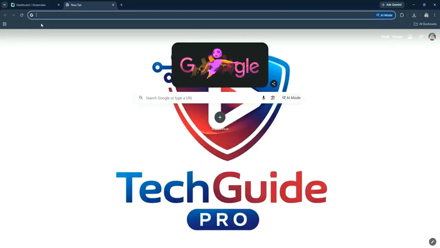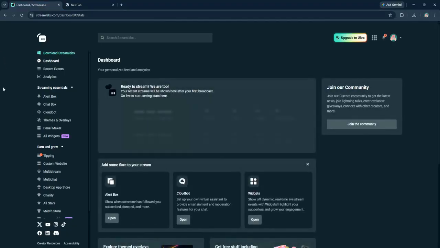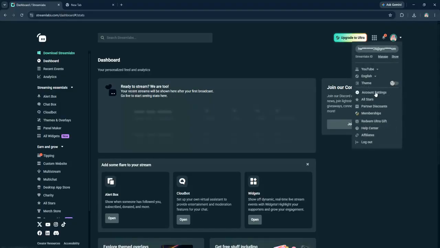First, open your web browser and go to the Streamlabs website. Log in with your account details if you're not already signed in. Once you're in, look towards the top right corner of the screen where you'll see your profile icon. Click on it, and from the drop-down menu, select Account Settings.